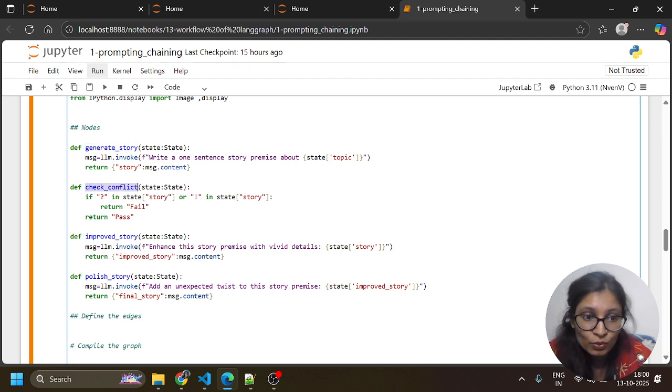node is used to check the conflict, like whether it has an exclamation. Okay, so this is exclamation and question mark. If a question mark is in state story or an exclamation is in the story, then it will fail. Otherwise, if it does not have any bad punctuation, then it will pass. That's why we return pass here.